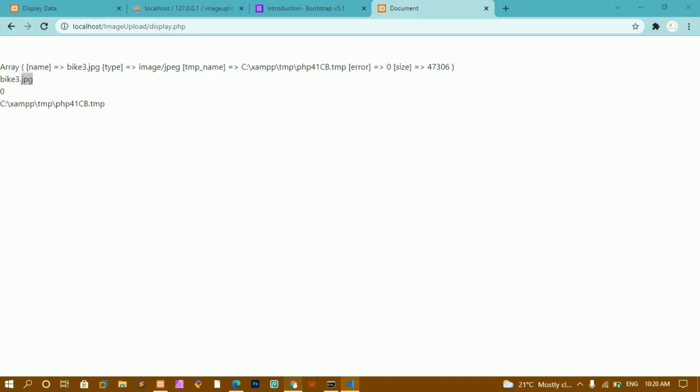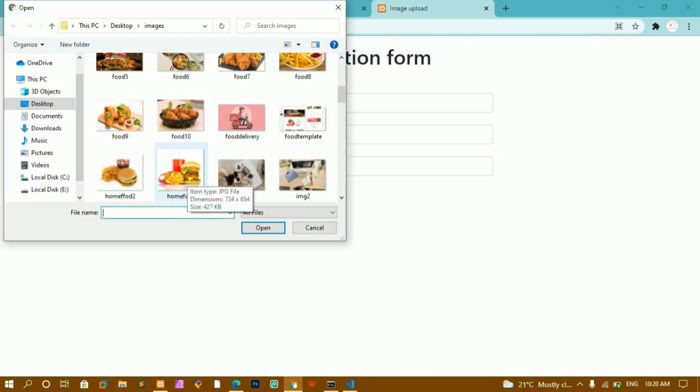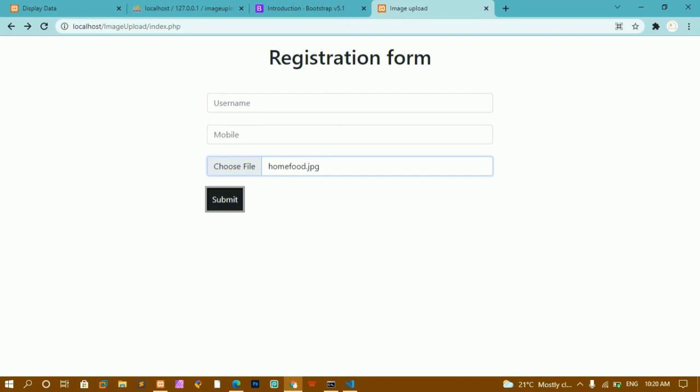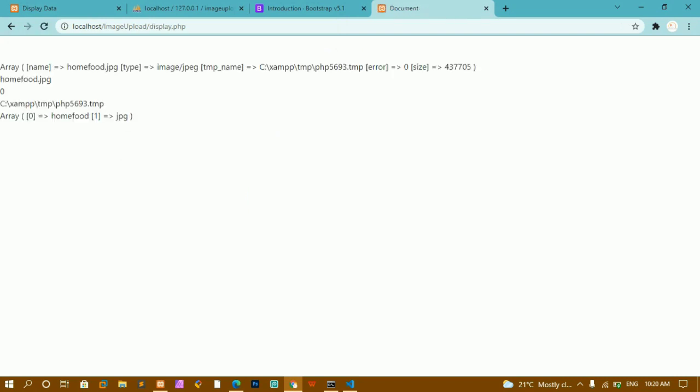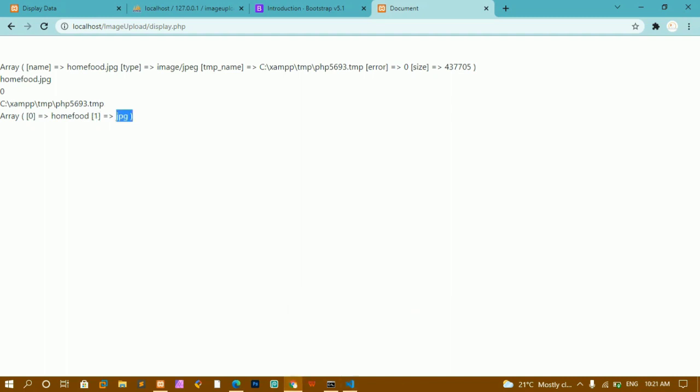I'll save this. I'll refresh this one. Okay, again it is gone. I'll be selecting one image. Let me just select this home food, open, submit. Now you can see here inside array 0 home food is stored, inside array 1 the extension has been stored. This has been separated and this has been separated and it is stored inside one array, and here I am having this output. Inside the 0th index I am having home food, inside array index 1 I am having this extension.